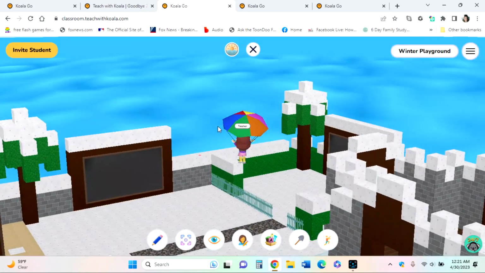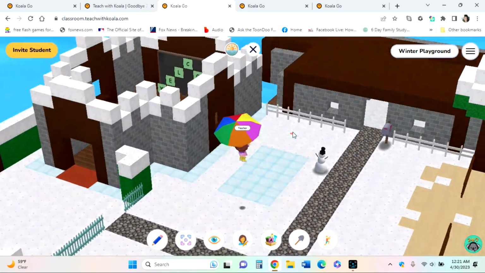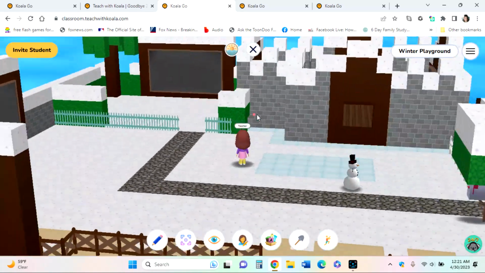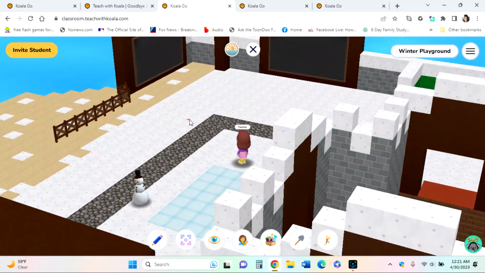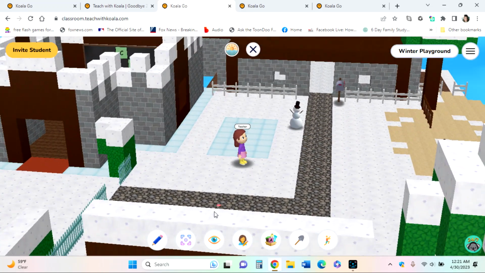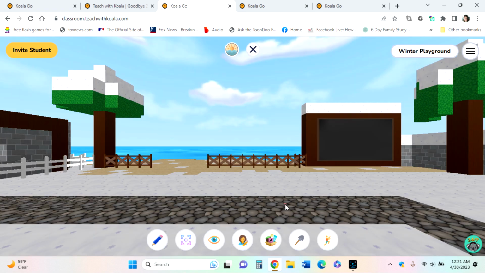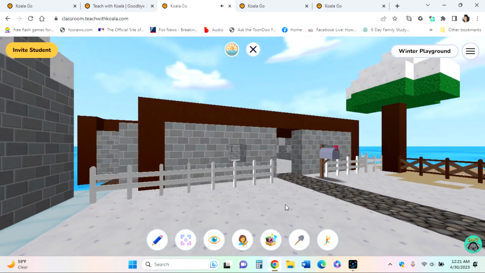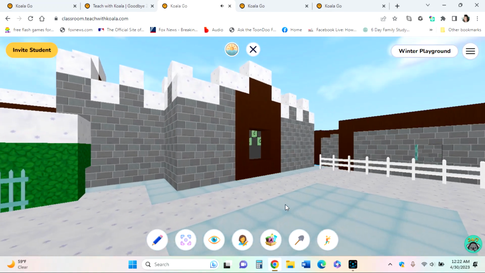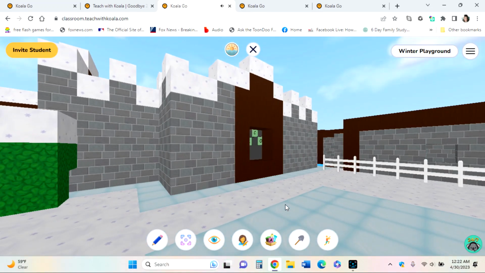So for this overhead view, I'm holding down the right button on the mouse and just turning the mouse to get the angles that I want. And if I want to do first person view, I'm going to come down here to the eye for that. Now I'm in first person, and if I want to go back to the overhead view, I would just click on the eye again.